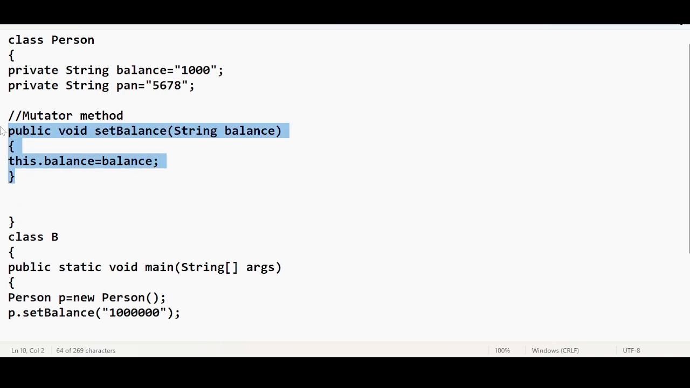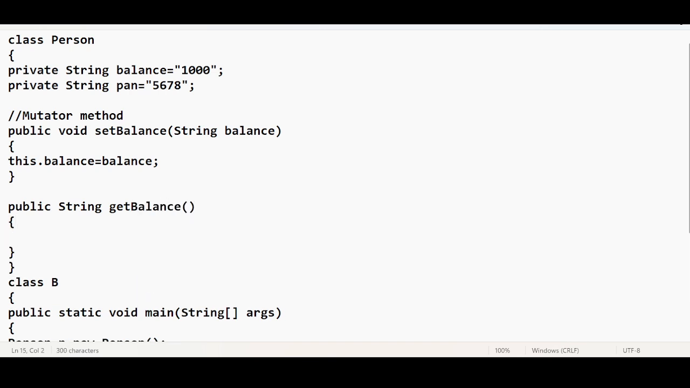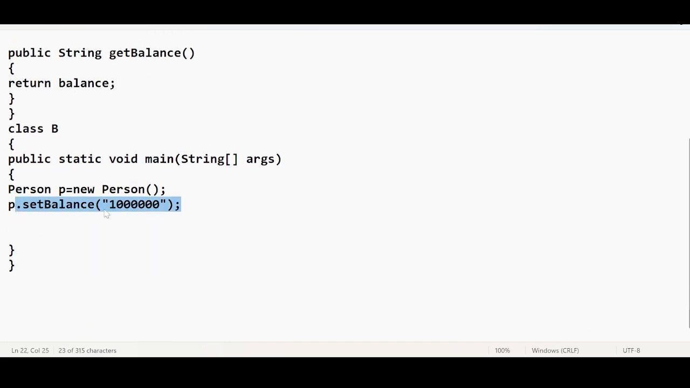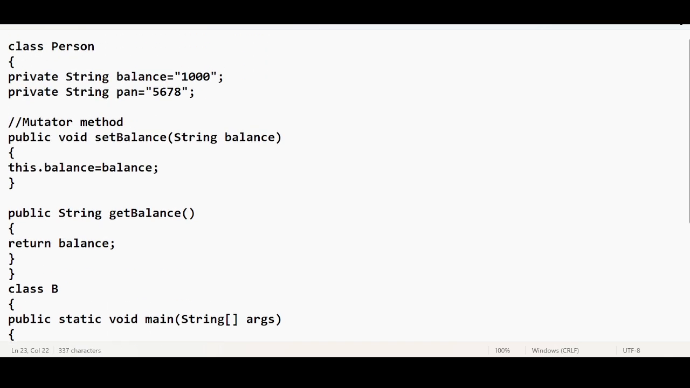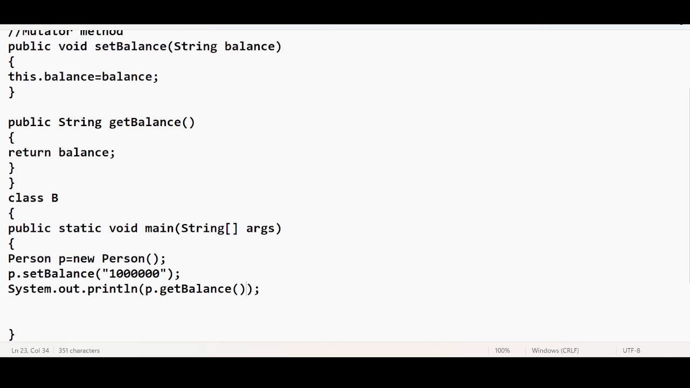One second. String balance, return. I've set my balance to a bigger amount, and I want to see what my latest balance is. System.out.println, p.getBalance. Okay, let me run this.